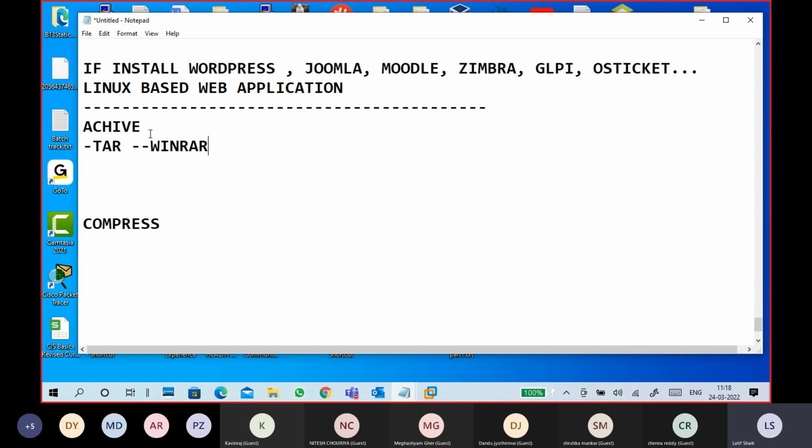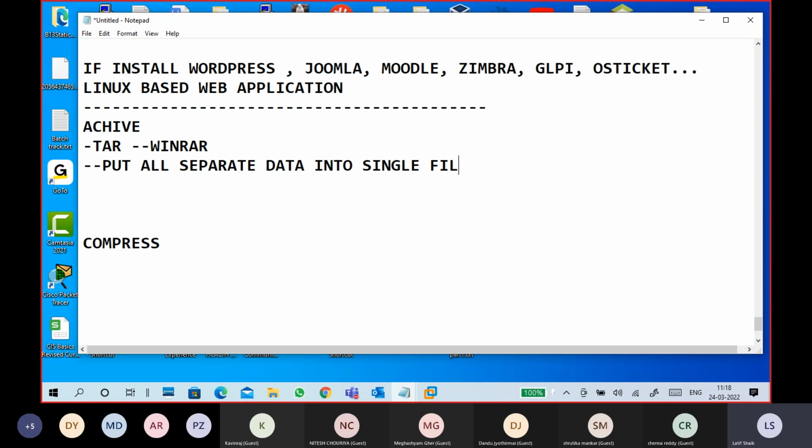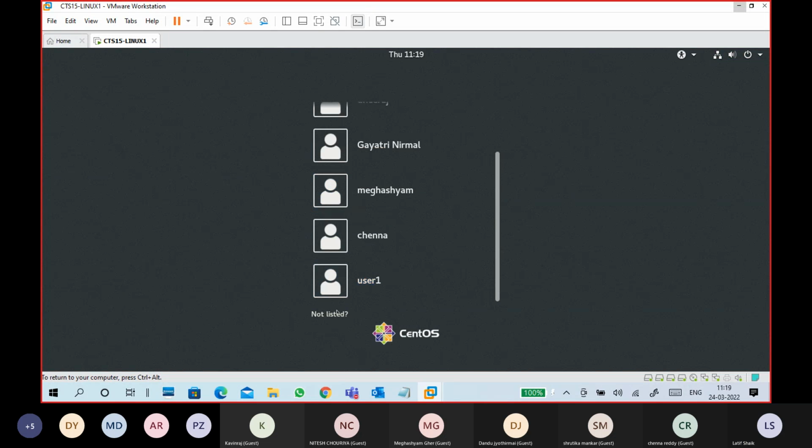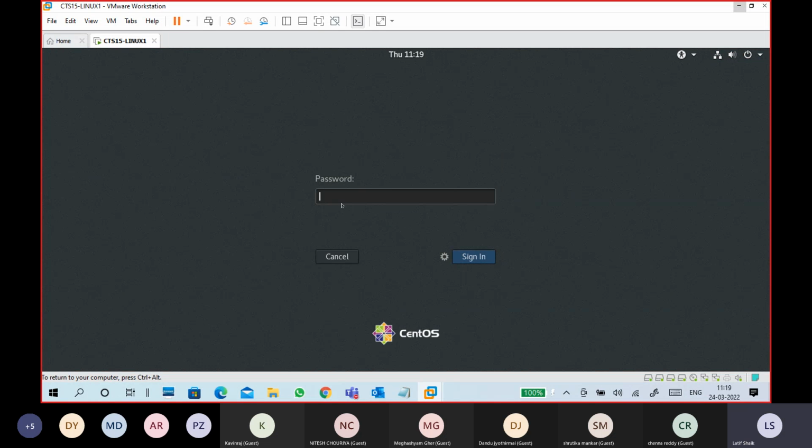So what is RAR? It is archiving. It puts all the separate data into a single file. So that is a tar file. There are tar commands for archiving. One of the commands is tar with -f and other options. I'll give you the options now, then later I will explain. It is very simple.